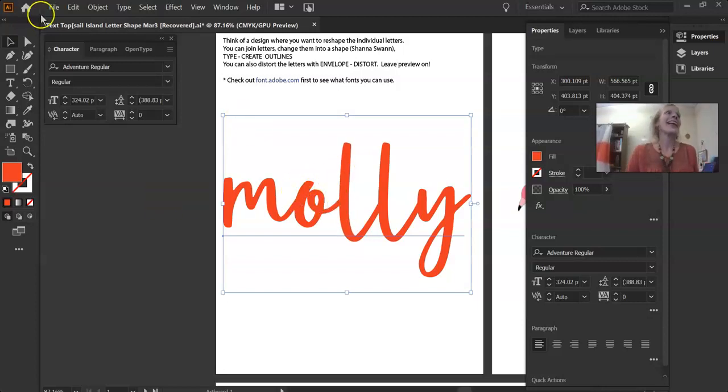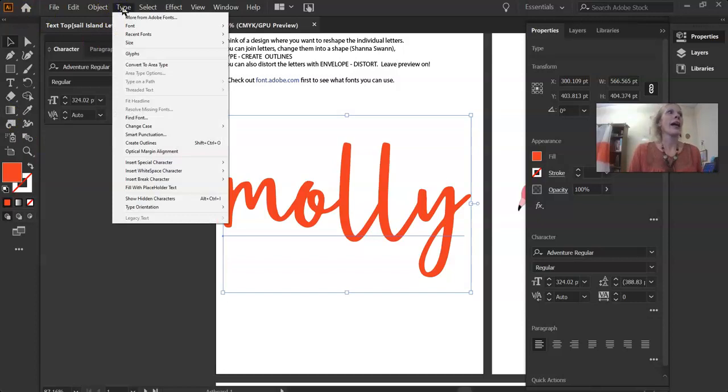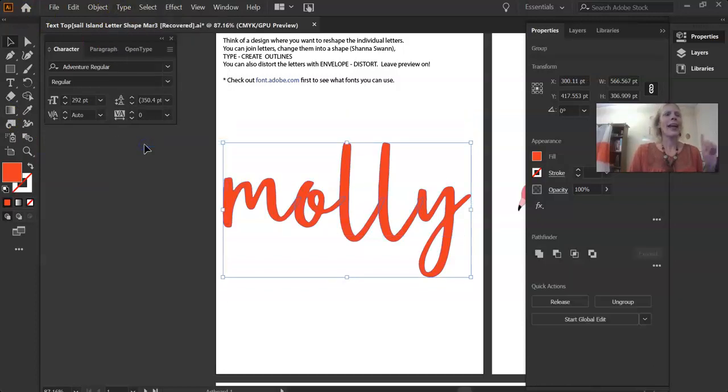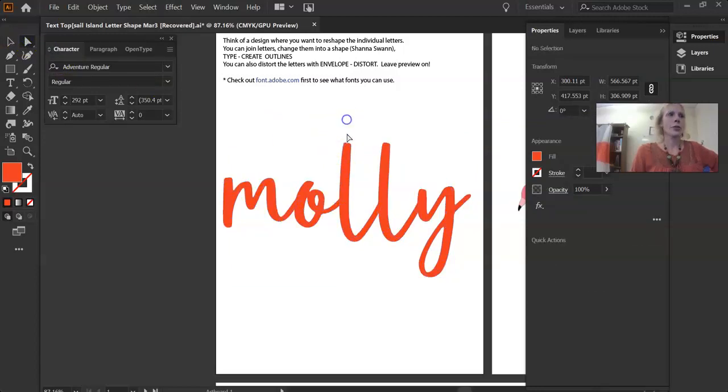Okay, and here's the key point: after we get this, then we want to change the type and we're going to create an outline. So we can go to Type, Create Outline. And now you can see what happens: it creates every single letter as its own image. So I can use the Direct Selection tool and edit each one individually.